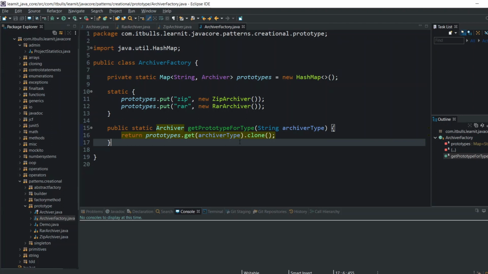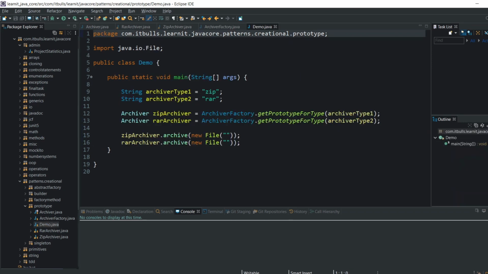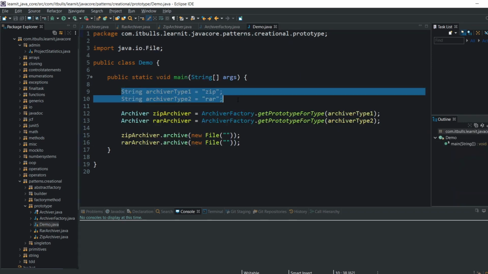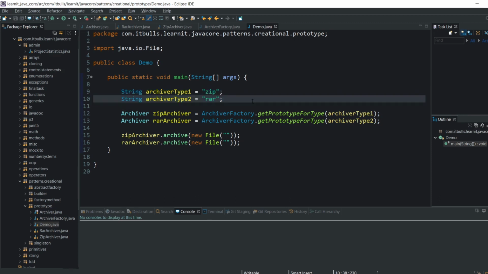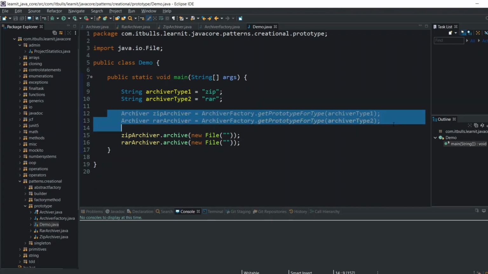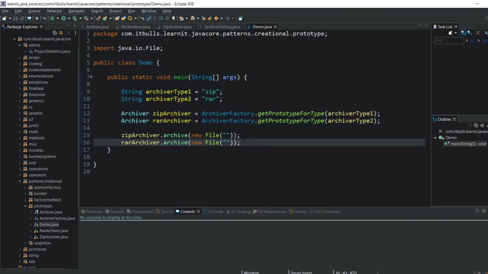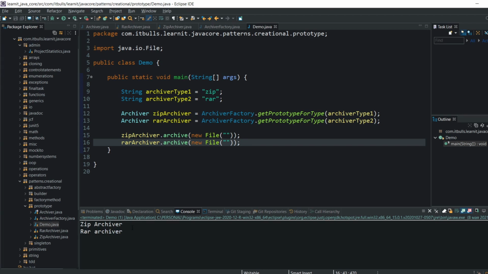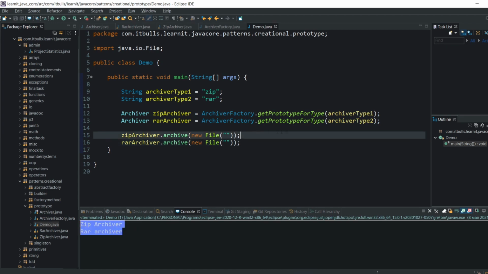And when it comes to actually using the prototypes, you can use the archiver factory like this. Imagine that at runtime you have requests for different archivers, and you have two strings, zip and rar. You just use the archiver factory and request an archiver from it, to call the archive method on the received object. Let me execute the program. So, as you can see, during the runtime I get new clones based on my prototypes and they work just perfect. Hope that this complete example helps you to understand how the prototype pattern is implemented.